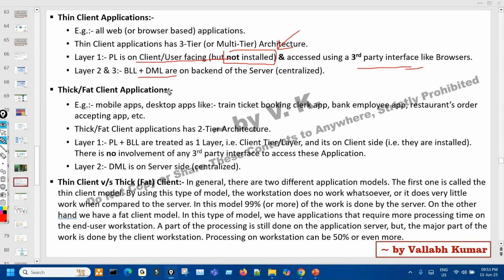Now, thick client or fat client applications. All the mobile applications are called thick client or fat client applications, and some desktop apps are also there. Thick client applications have only a two-tier architecture. Layer one is the combination of the presentation layer and the business logic layer, which is treated as layer one, and it is also called the client tier or client layer.